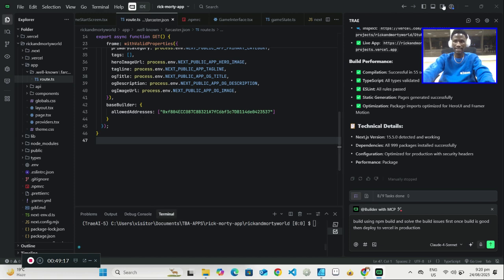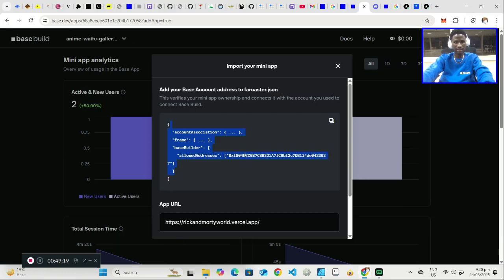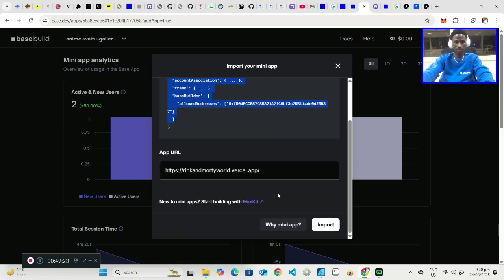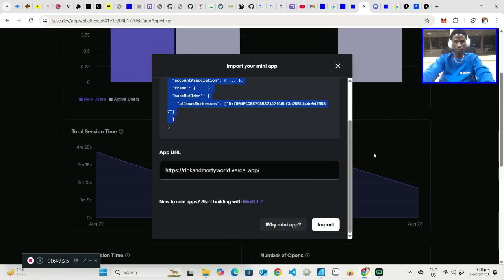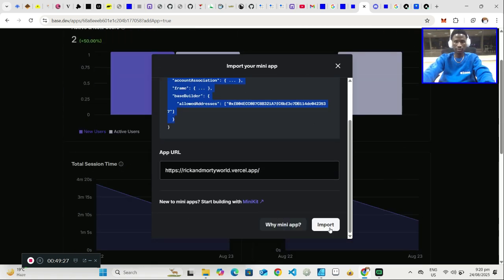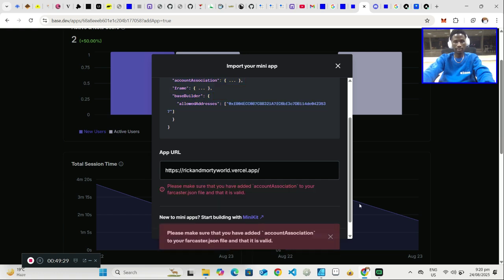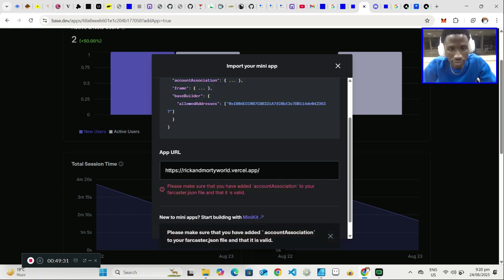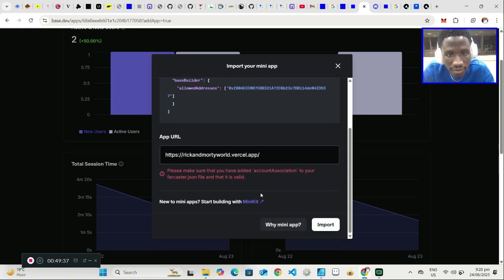But then it has to verify that it could actually see this. So I'm gonna say app URL and fingers crossed. Here we go. I'm going to import this and yes, so make sure you have your address account association to your farcaster.json file and it's valid.